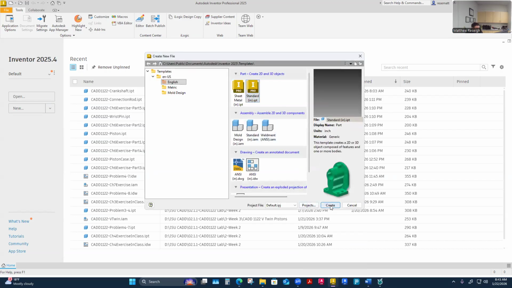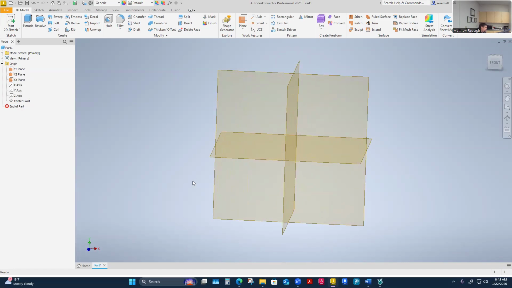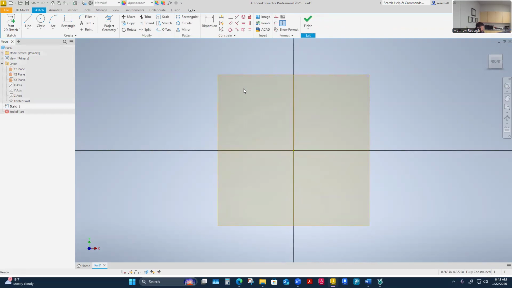But let's start a new standard part here. And I think we just draw this on the front plane here, which is going to be my XY plane. Just remember to turn things on and off. It's called visibility, right? Remember that. I'm just going to do it on the front XY plane. I think it's just a 2-inch diameter circle at first.